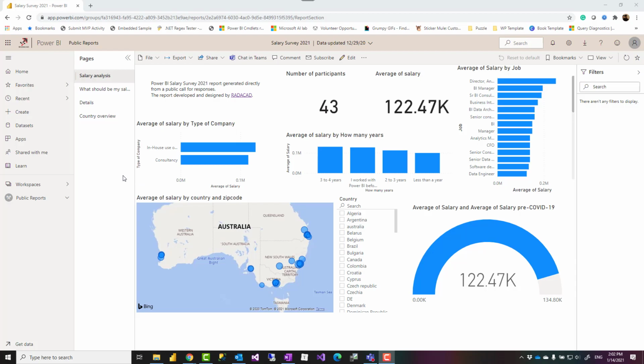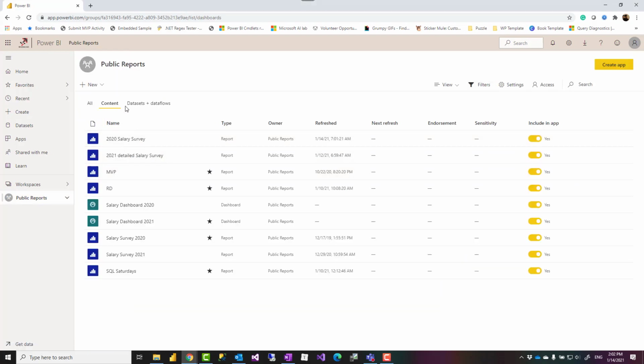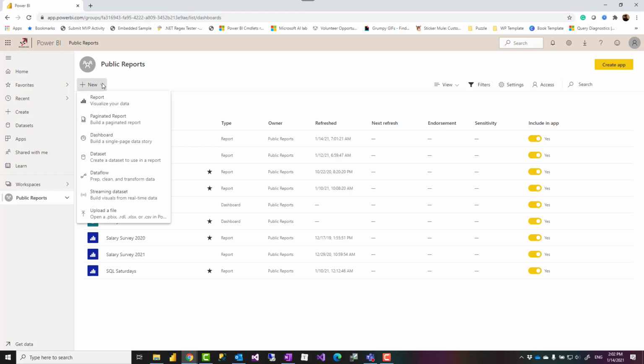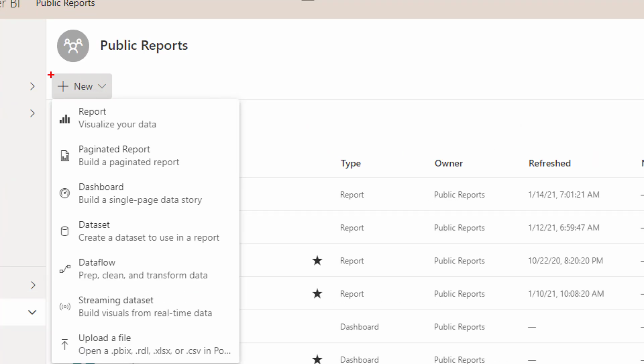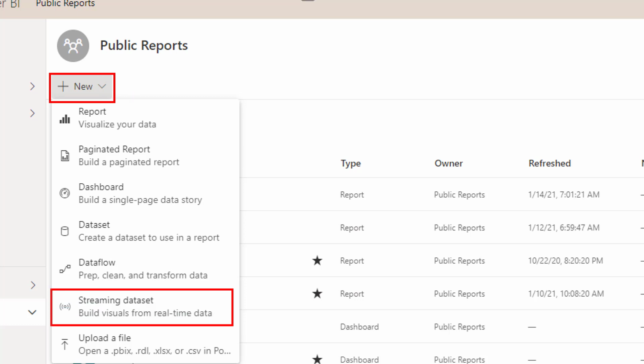For these types of reports and dashboards, we use a specific type of dataset. We call it a streaming dataset. A streaming dataset can be created in the Power BI website only, in the Power BI service. This is a different type of dataset than import, direct query, live connection, or composite model. This is a dataset that you can only create in the Power BI service.